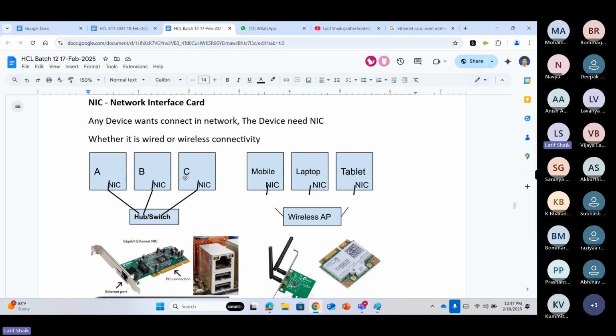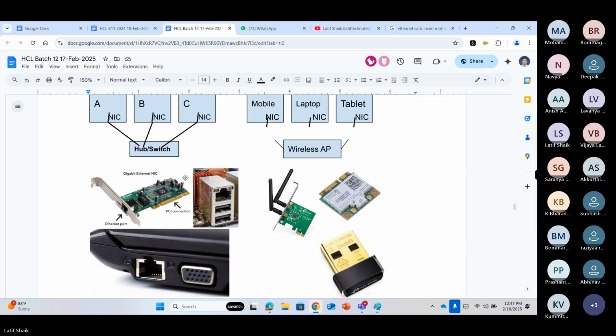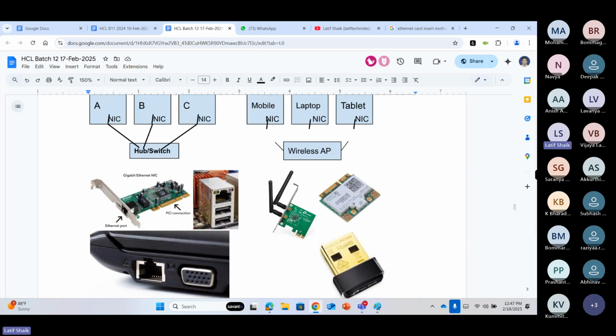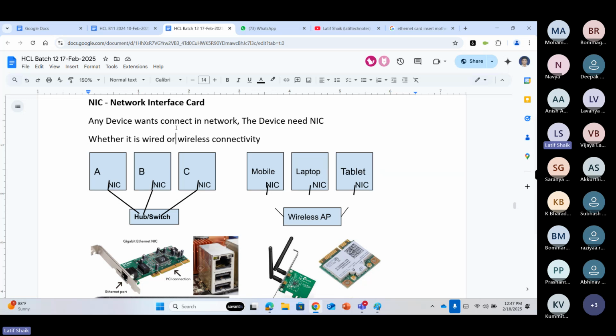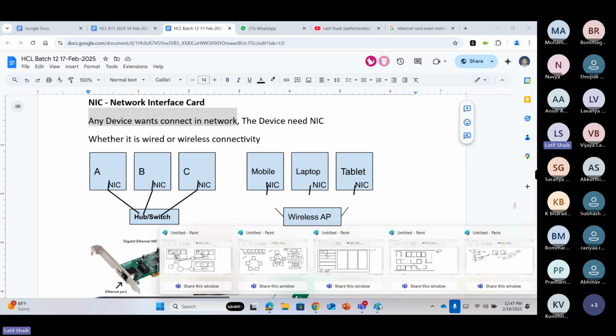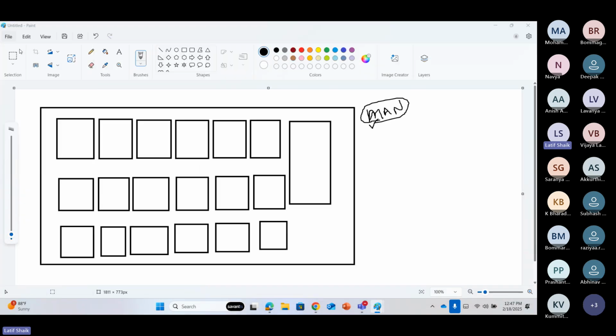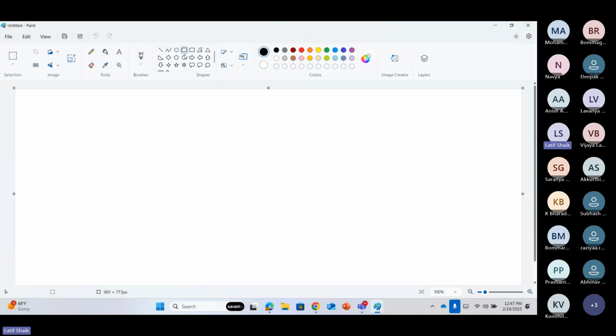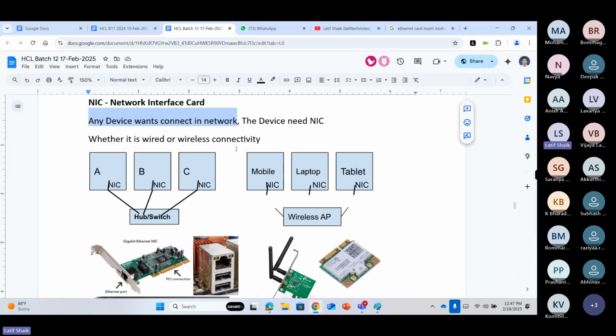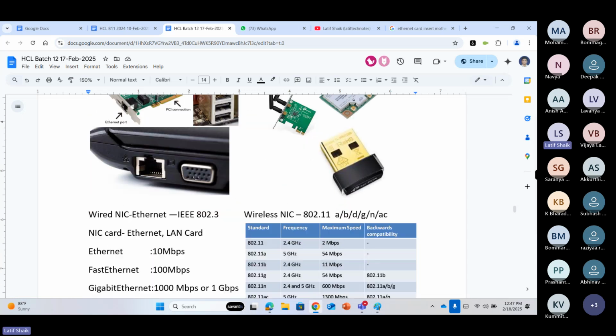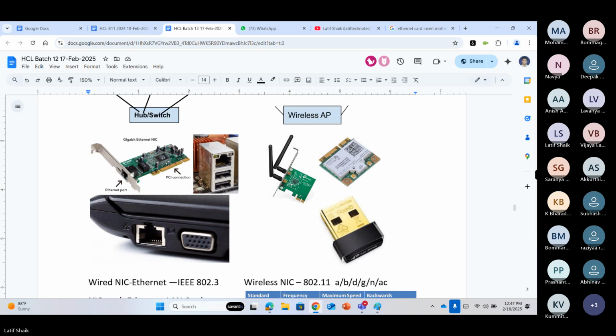Wired type of connectivity needs an Ethernet type of NIC. What I'm saying is, if any device wants to connect in the network, the device needs a NIC. Without a NIC, we can't get connected. So the device requires a NIC, whether it is wired or wireless connectivity. First, we'll see wired type of connectivity, then we'll see wireless.